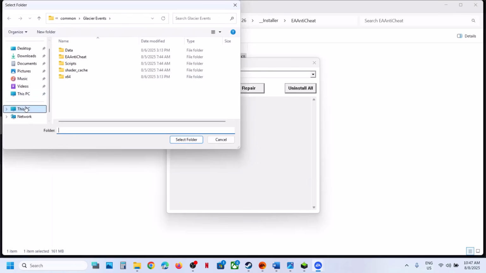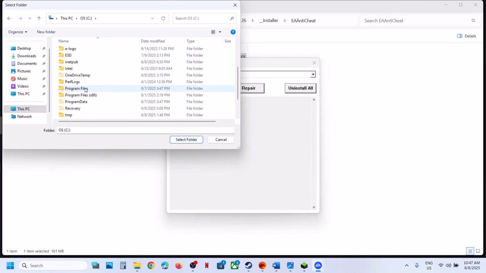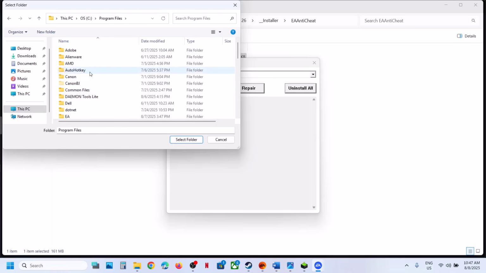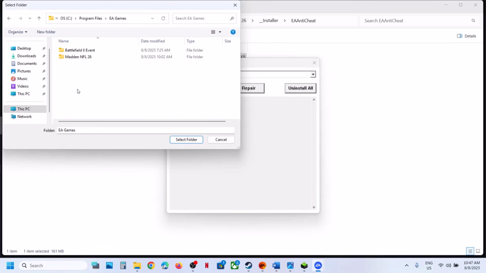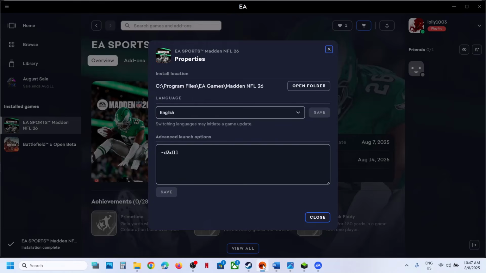Wherever the game is installed, if it is installed on the C drive, open C drive, Program Files. If you have the game on Steam, open Program Files x86, the Steam folder, Steam apps folder, common folder, and then you will see the game folder. So open the game folder. In my case, it's EA Games. Select the game folder. Once you select it, click on select folder over here and let the repair complete. This may take a couple of seconds or maybe a minute. And once you see install success, you can launch the game and check.